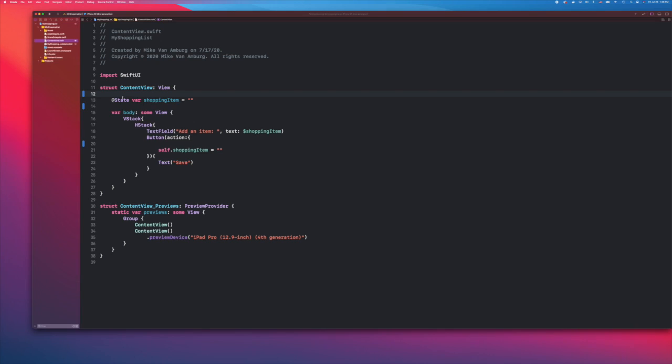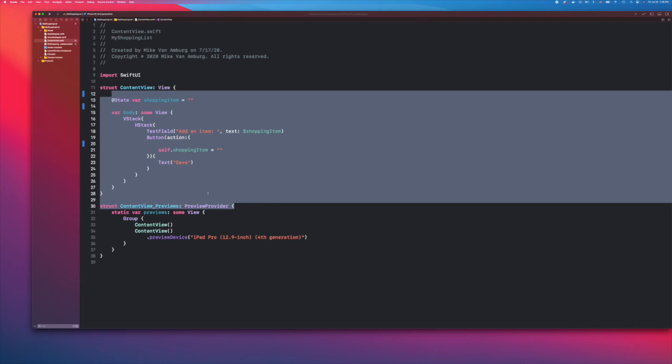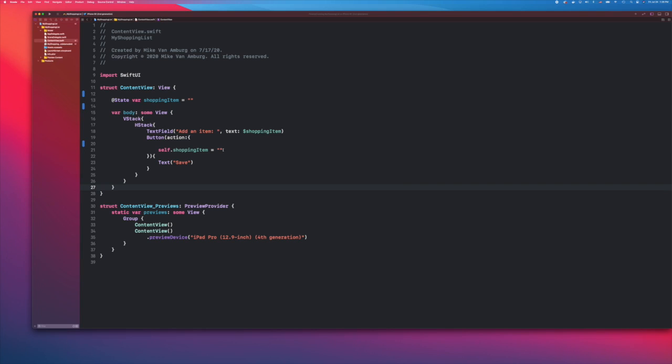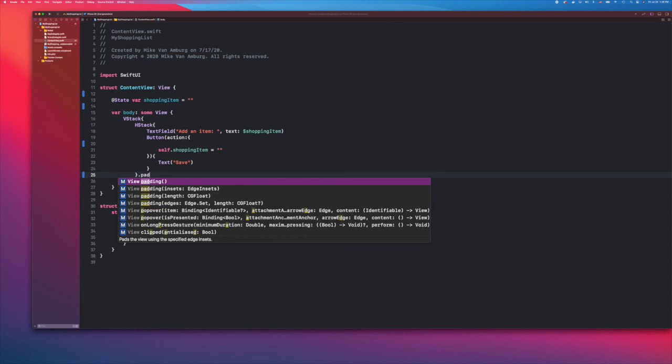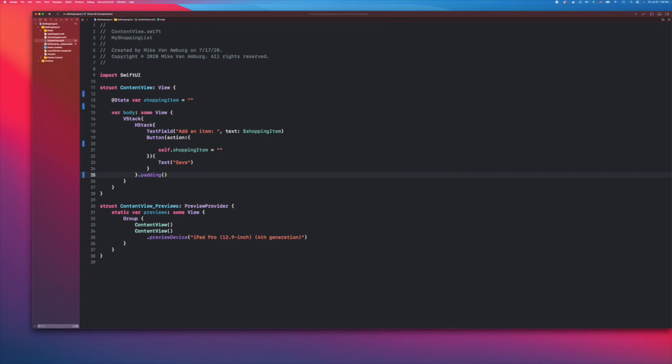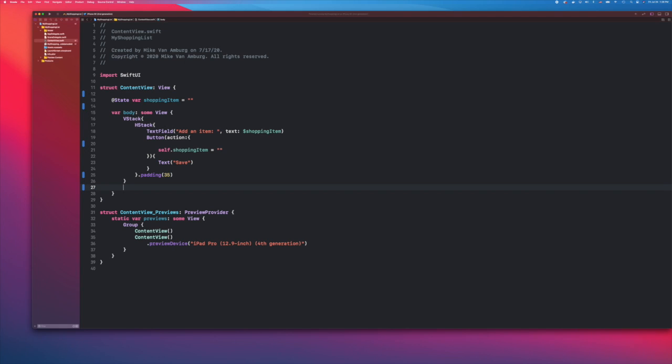Today we're going to implement a list and CoreData into our shopping list app, and we're just going to jump right into it. So we're right here where we left off, and immediately all we're going to do is add a padding around our HStack, just so that when everything's built, it's a lot easier to read until we start to design it.